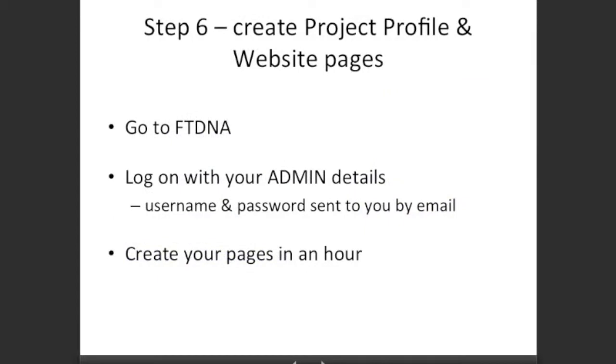Step 6 is then to create your project profile and the website pages. We'll look at that in a bit more detail, but it involves going to the FTDNA website, logging in with your admin credentials, your username and password that you got in the email from Family Tree DNA, and creating your pages. You could do that in an hour, so you could be up and running in an hour's time. Susan actually does that for people, so either Susan will do this for you, or you can do it yourself, whichever you prefer.